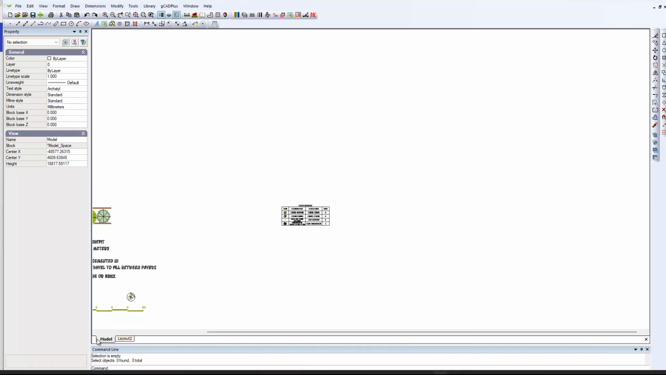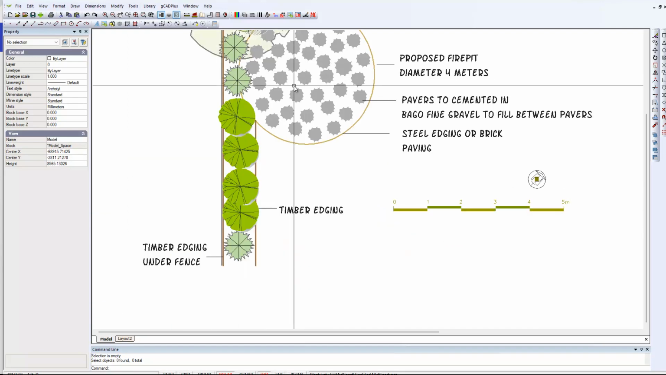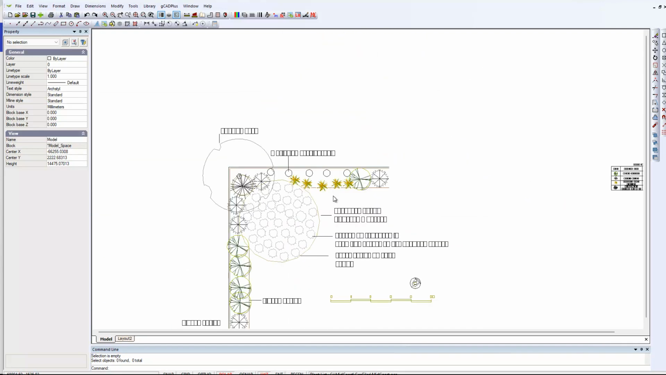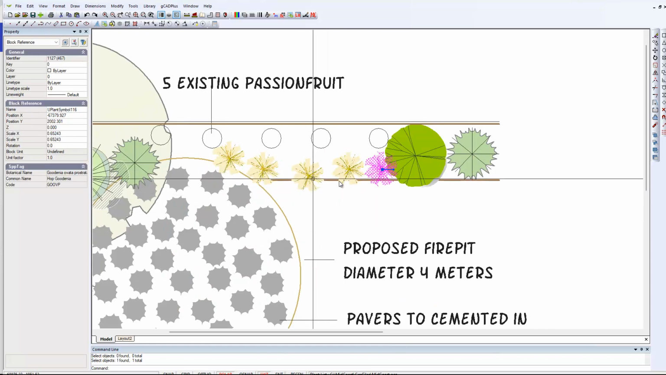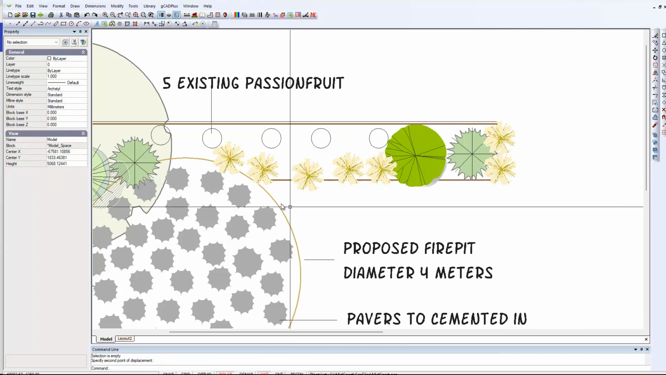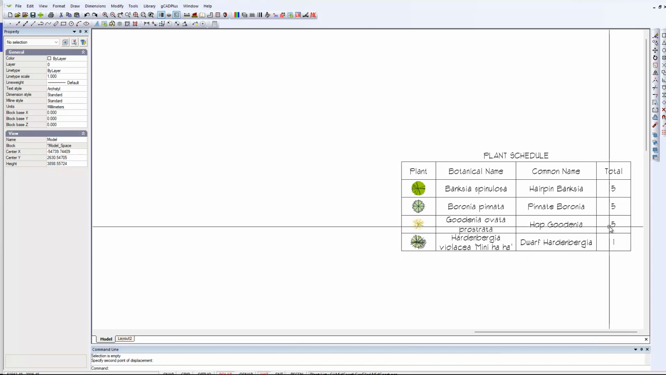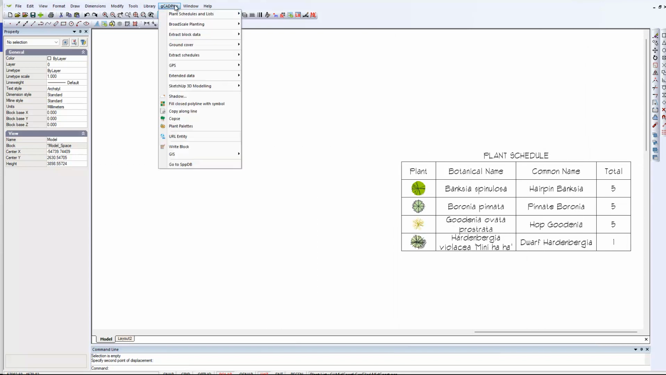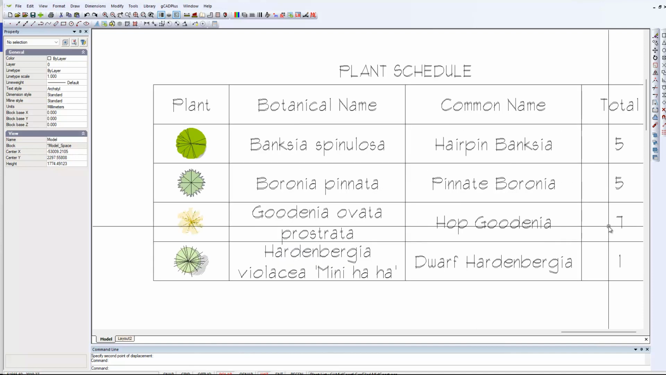we're in model space, we come back in here and we must have some spare space somewhere where we could, let's imagine we had 5 goodenias, so we could copy that over there and pop a couple in that corner. And now we can go back over to the plant schedule, and the goodenias, there are 5 of them, but we've added 2 more. So we can update the plant schedule. So now we have 7 in there.